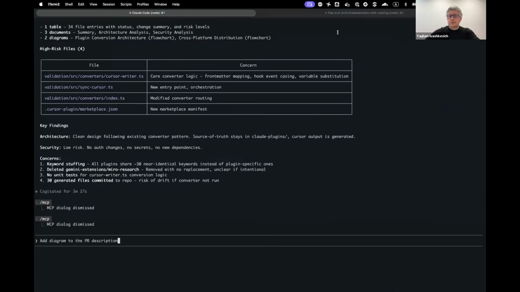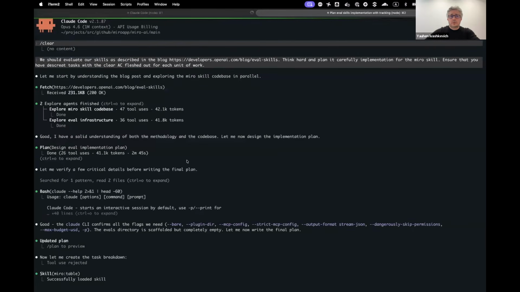The first one is the Miro tasks plugin. As you might know, a couple of months ago, the Ralph loop was introduced to the agentic world, which basically does a pretty straightforward thing.